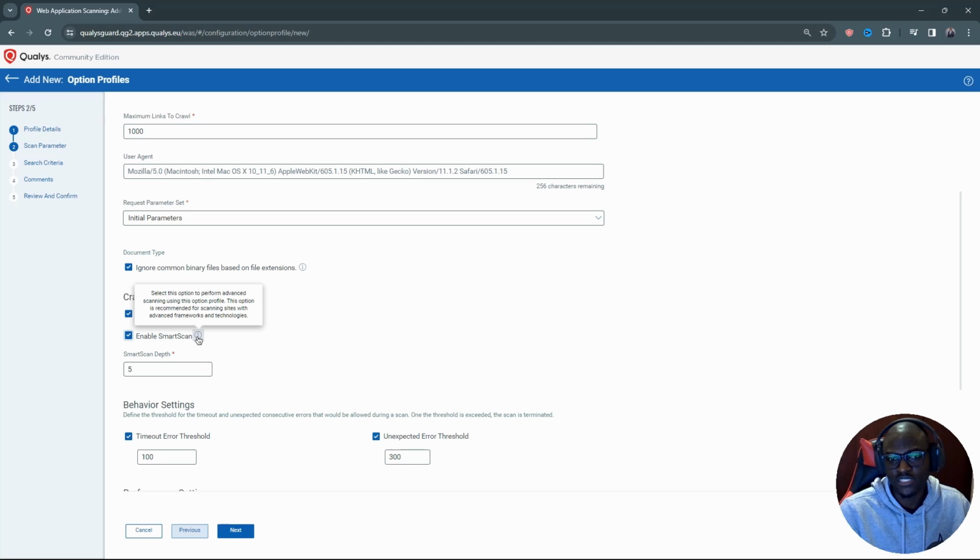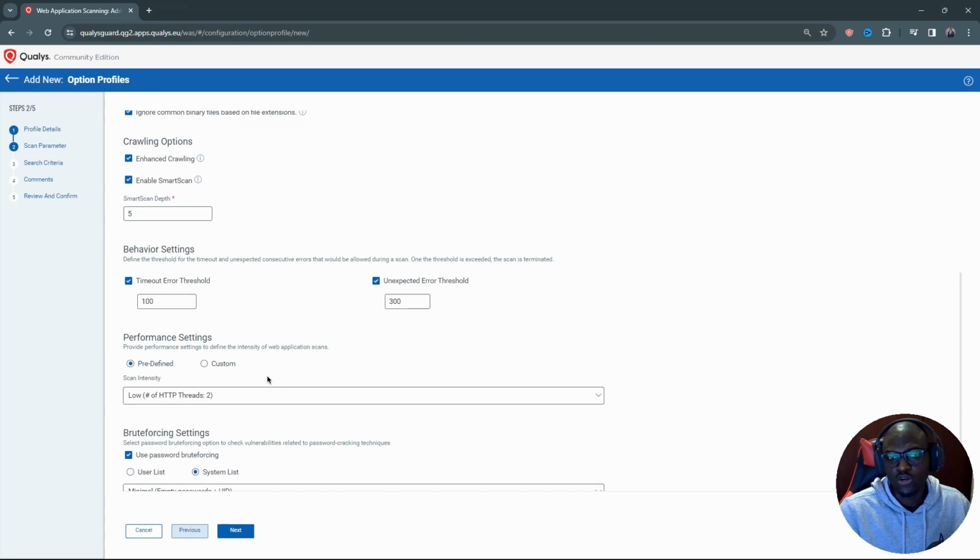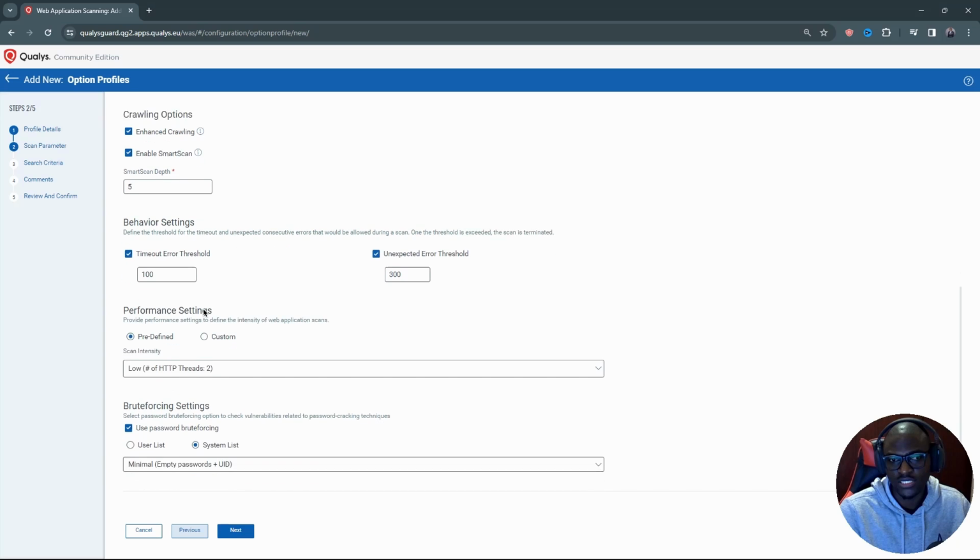Okay, so the behavioral settings determine how the scan responds to timeouts. A basic timeout threshold is 1 minute. This is in seconds, so this is 1 minute 40 seconds. And then the unexpected error threshold is 3 minutes. So you wait for 3 minutes if there's an error before it rescans again. So it uses these two timeouts to respond to behavioral settings. If the application times out, it waits for specific seconds before it continues the scan again.